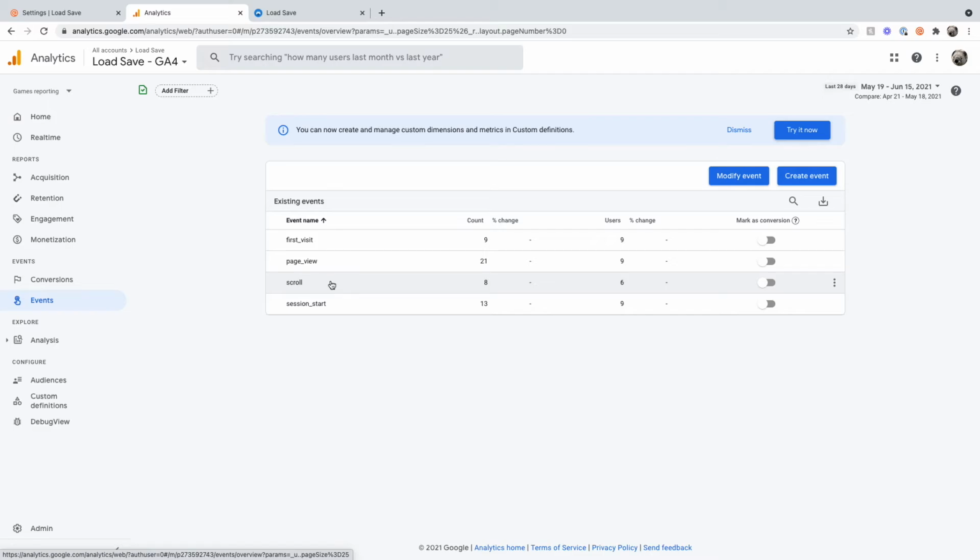Now, the scroll event fires off every time that a user scrolls down 90% of your web page. So it's a great way to tell if someone has scrolled through the majority of your web page, which is a good indication that they are reading your content and actively engaging with it.